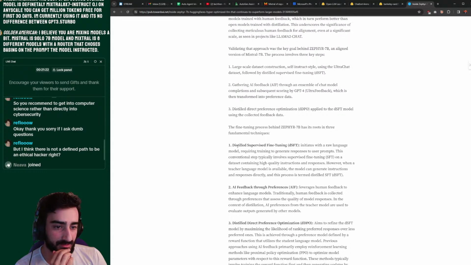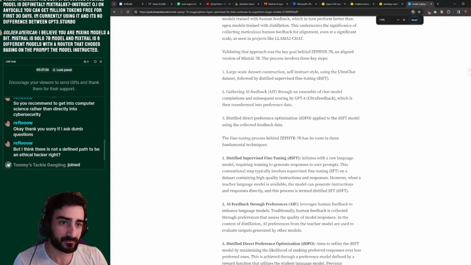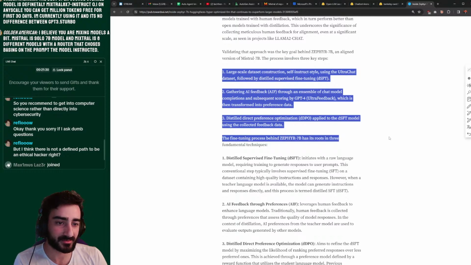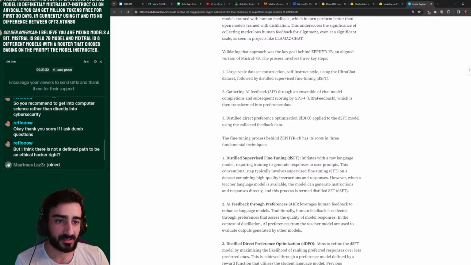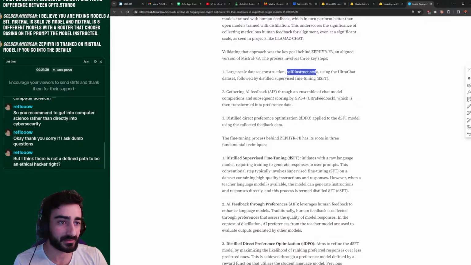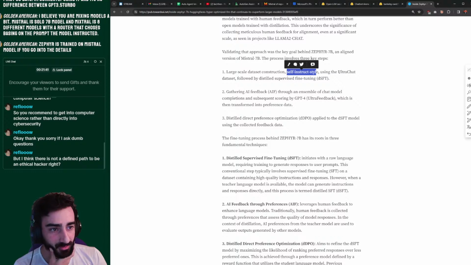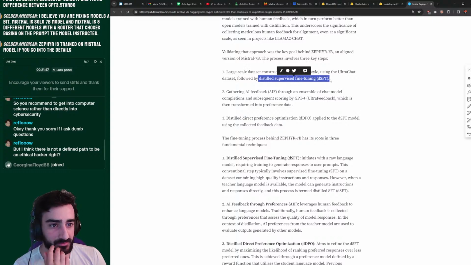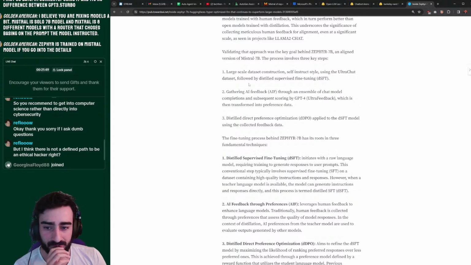Okay, so they use distilled supervised fine-tuning. Okay, so there's 3 key steps to how they made Zephyr. Large-scale dataset construction. Okay, so getting a lot of data in the self-instruct style, using the UltraChat dataset, followed by distilled supervised fine-tuning. Okay, we'll read about that later.